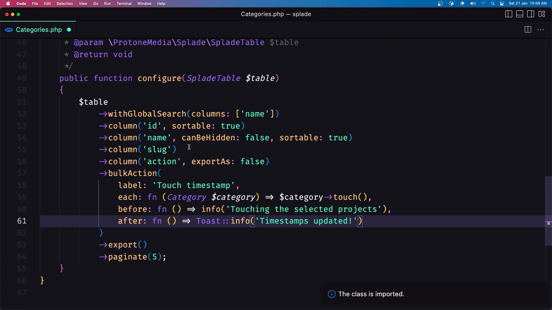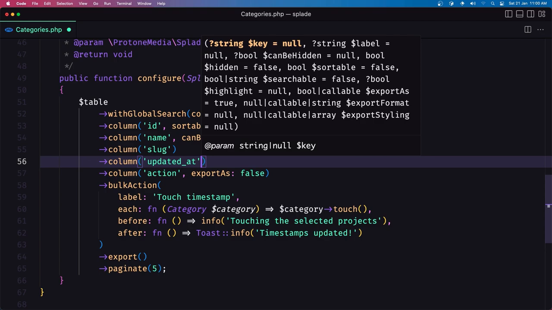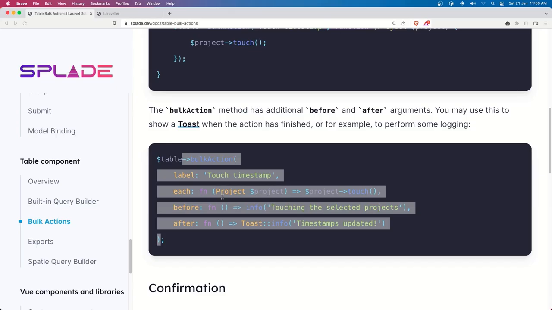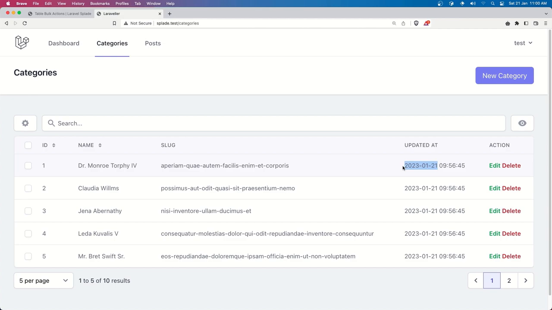Now we need to also add the column to show that timestamp when we update it. So this touch is going to update the updated at. So let's add that one here. So column updated at. And let's save. Let's go in our browser and refresh. We have the updated at here, which is for today because I just added the migration fresh and seed, but the time you can see here when we update is going to change this time.